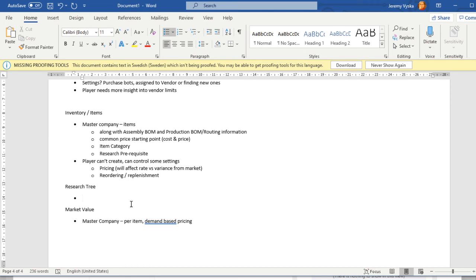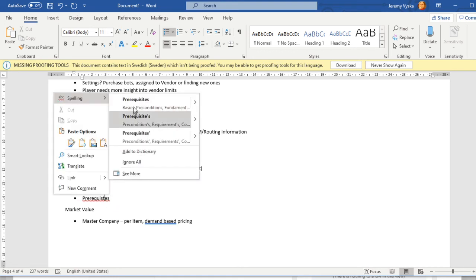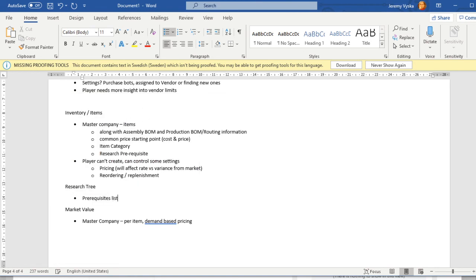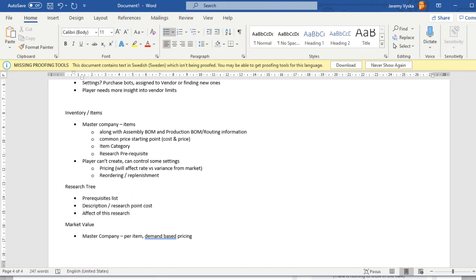And for our research tree that we haven't really spent much time planning out, we are going to have to, per each research, have the prerequisites. We cannot type. Sure, there we are. List for each research, and then we will have to come up with a clever way to, first of all, obviously description and research point cost, and we will have to, what is the effect of this research? So, okay.